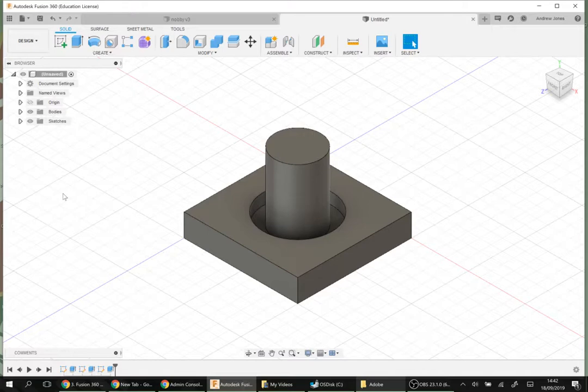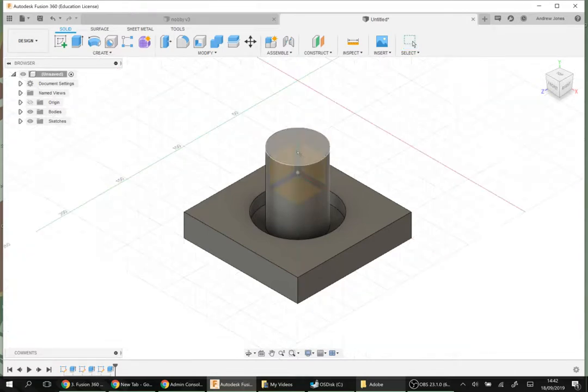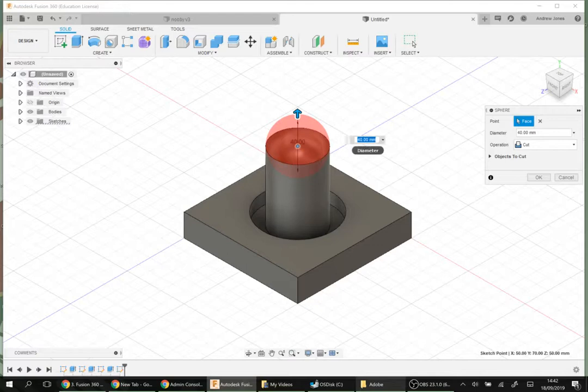So I'm going to click sphere. Where do I want it? I want it on the top here. Find the center, and I'm going to make it as wide as that is. So look, 40 millimeters, it's the same width as the column.